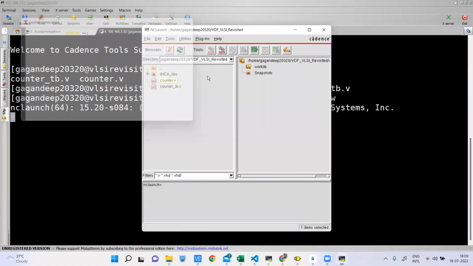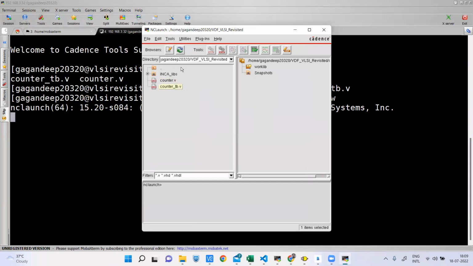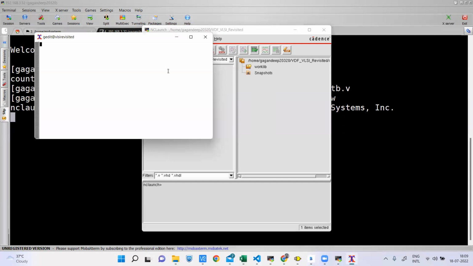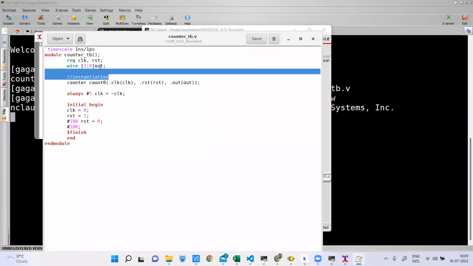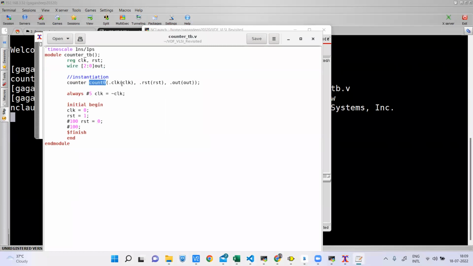And then this test bench. Let's have a look at it again. So this is output, count. This is the instantiation, right? I have basically done a clock here, initial, begin, and dollar finish.